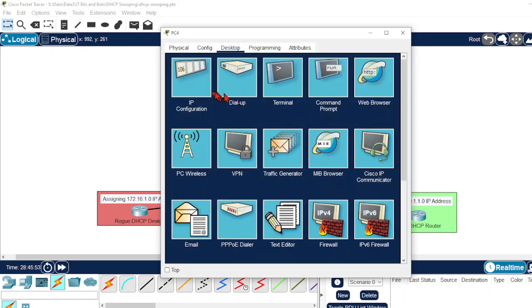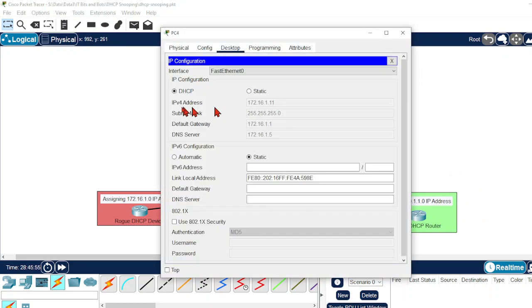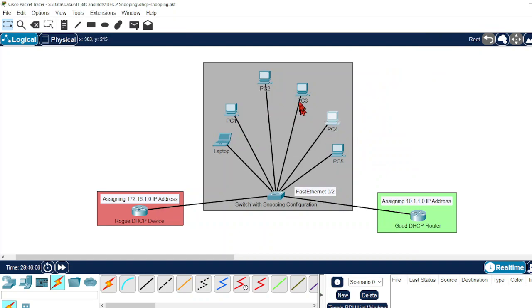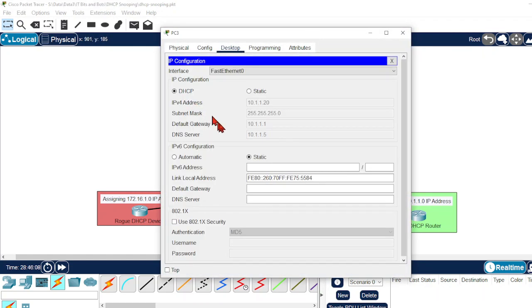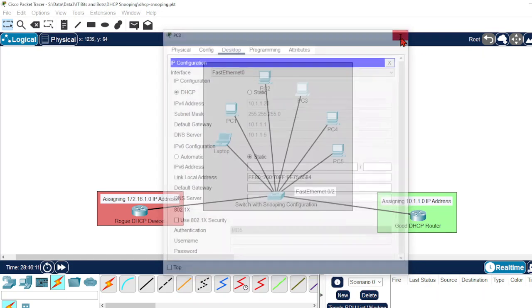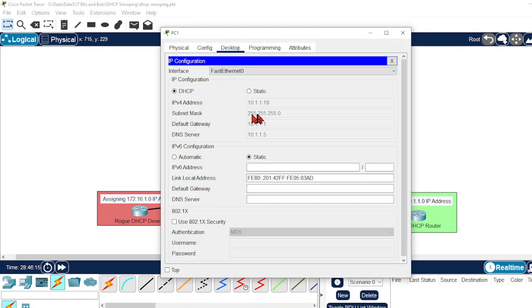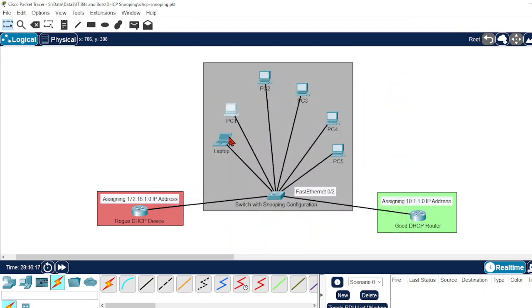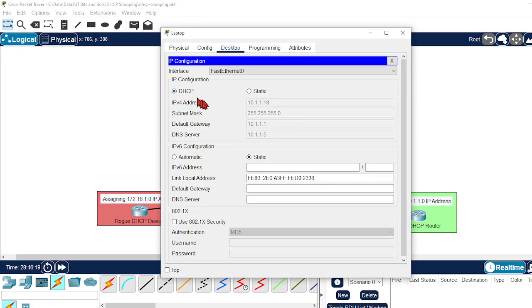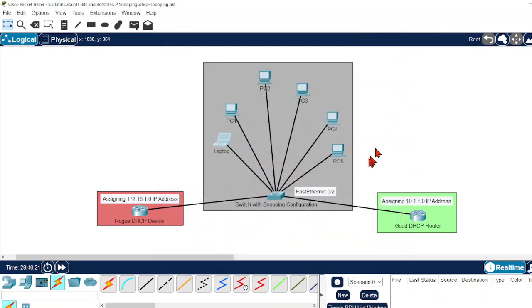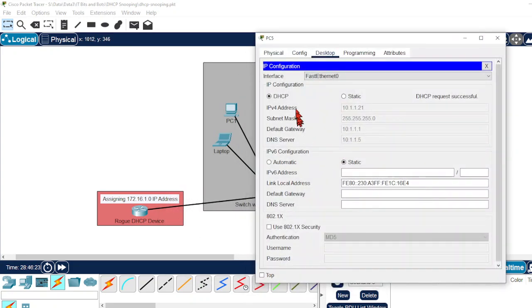We can do the same thing here. This is also a wrong address. So we do static and we go back here, and we'll see that it's the 10 network again. We can do the same thing here. It's already a correct address. This one is fine too. So this should be the last one.